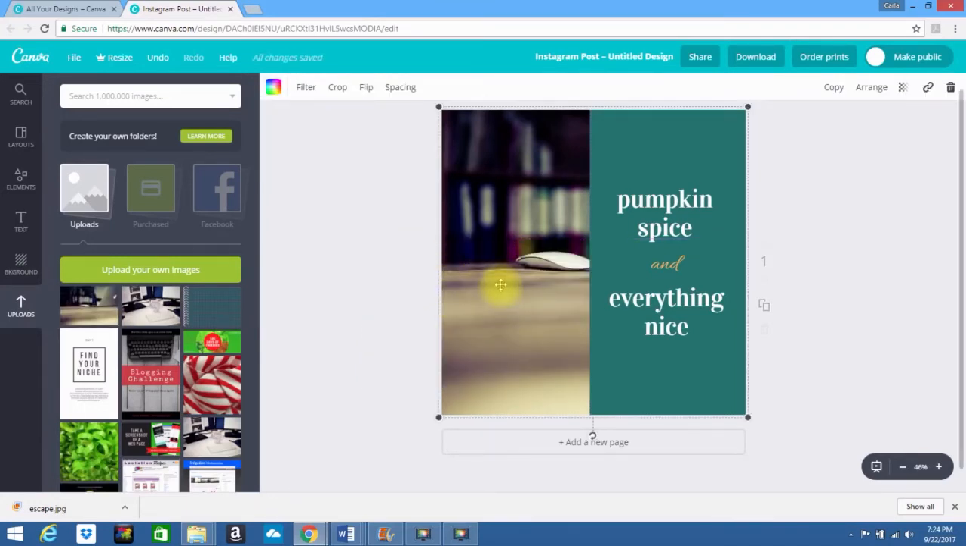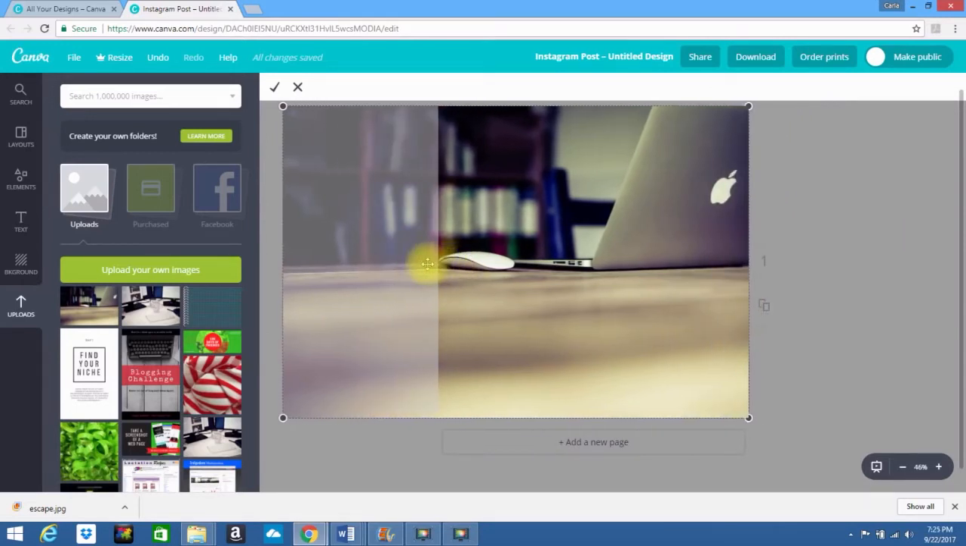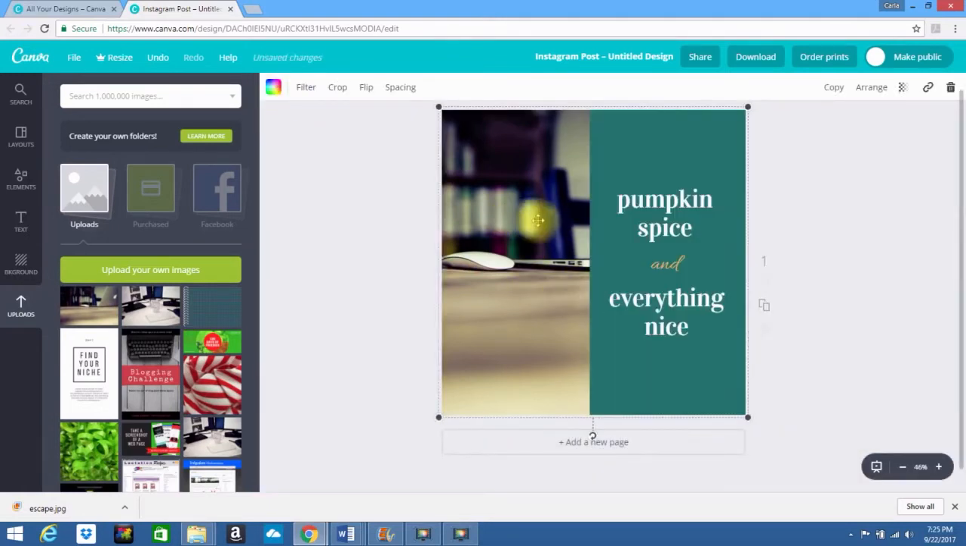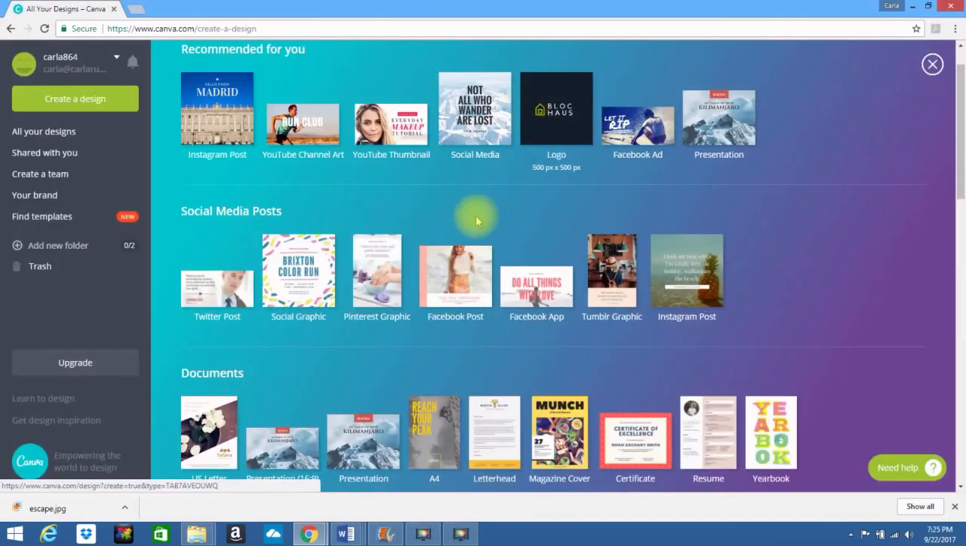Once it takes, let's say that, oh wow, I don't want it just showing the mouse. I actually want it to show the computer. If you double tap, just do a double click on the image, you can now drag it into place. Once you're happy with it, go ahead and click on the check mark and it will save it. Okay, let's go to another layout. Let's go into a logo.